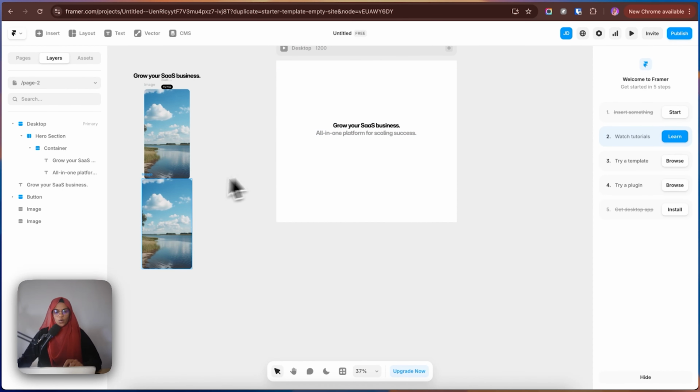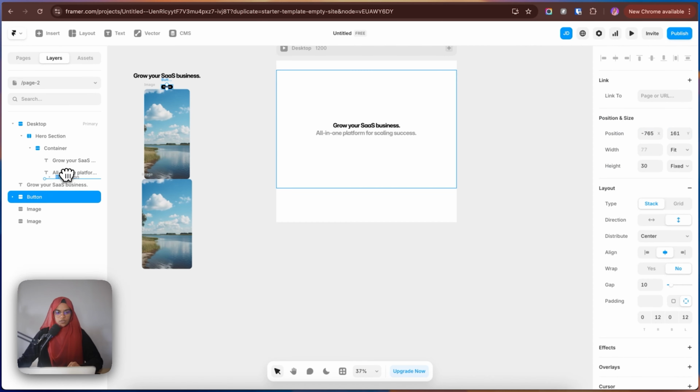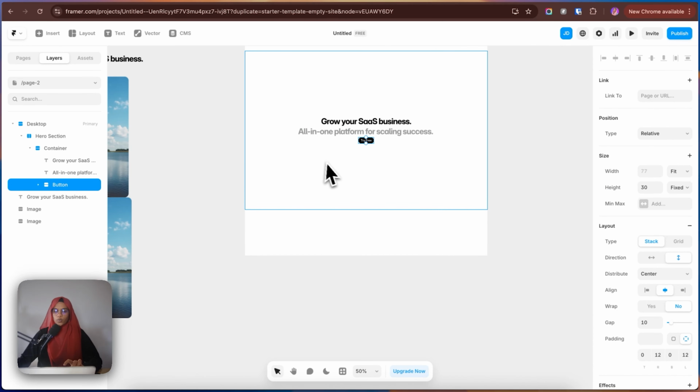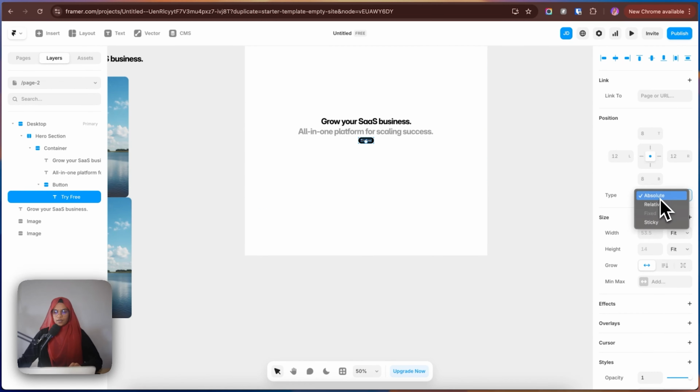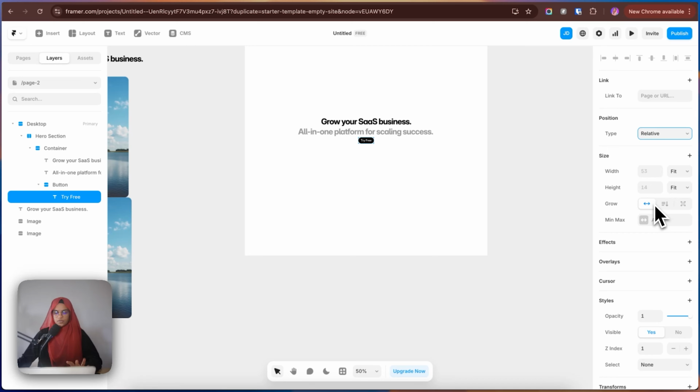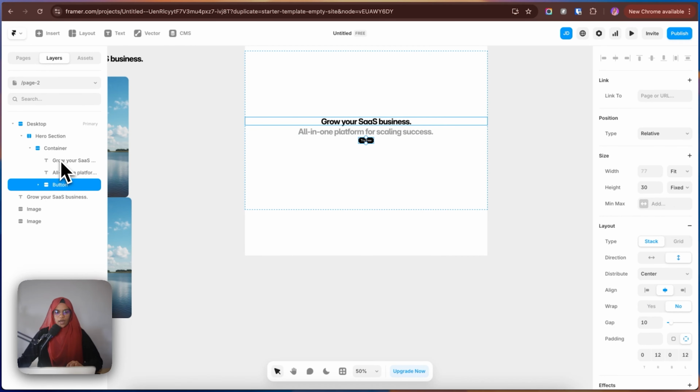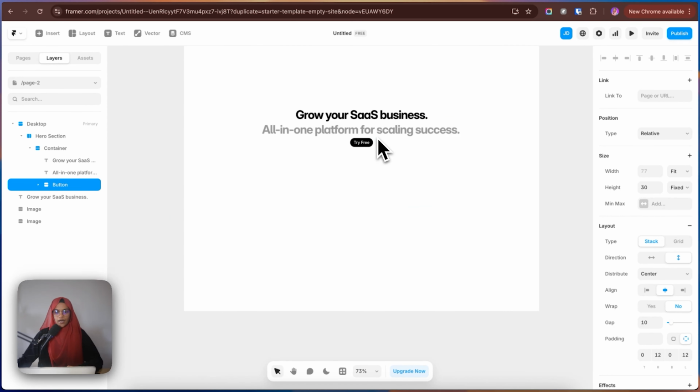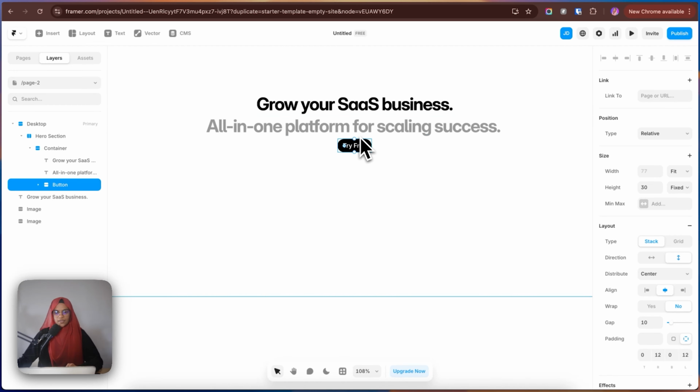Okay, and then we need to add a button inside. So let me take this button and put it inside, so that we have added the button also. It's in absolute position. Let me make it relative. Done.